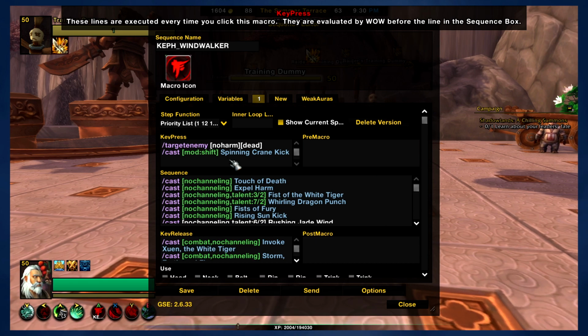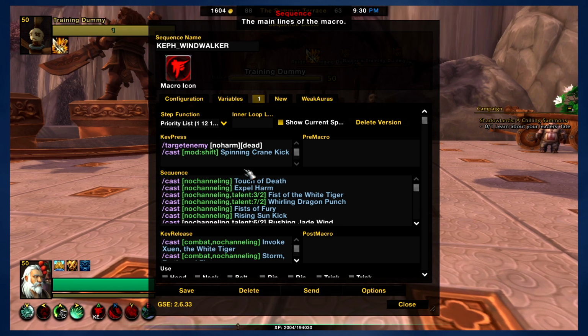But first thing first is Touch of Death. Now, this works out pretty well. It's going to use it as you do battle. Of course, you get a lot of effect, obviously, when the target is lower on health. So it's going to use it whenever it's off cooldown.